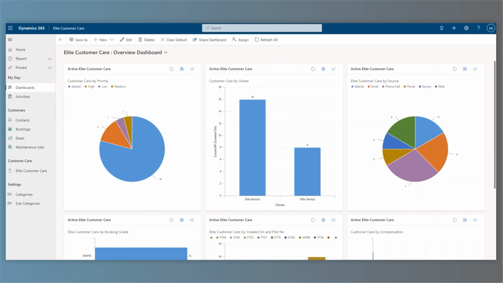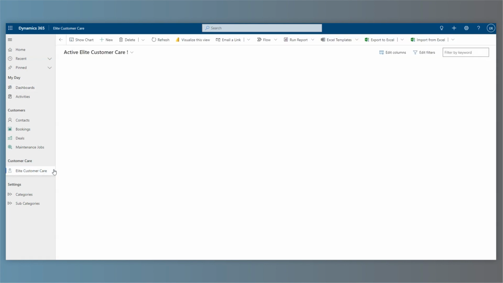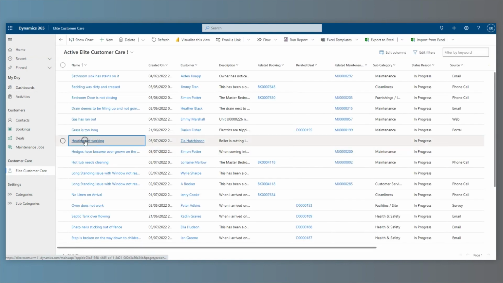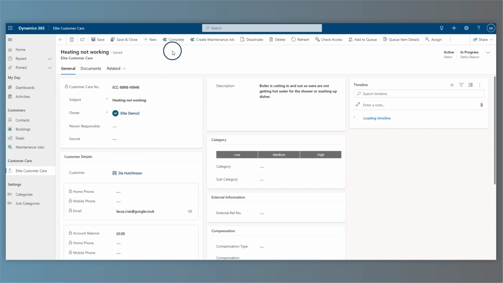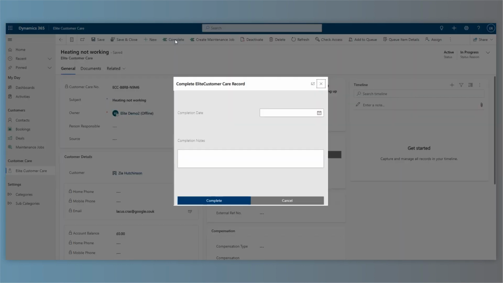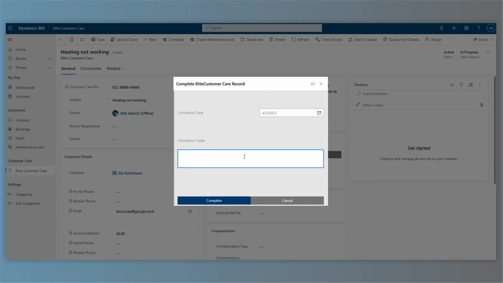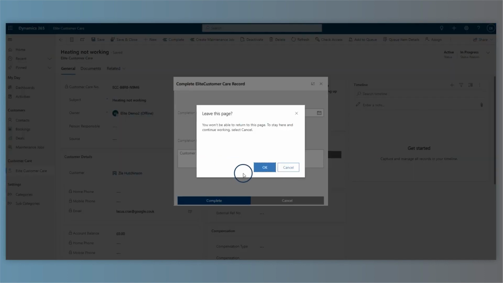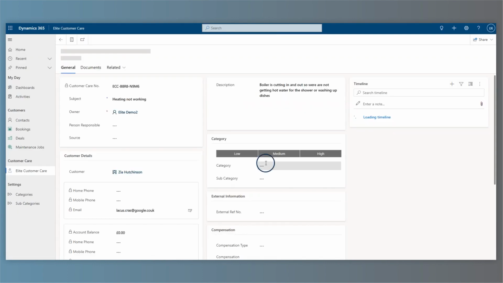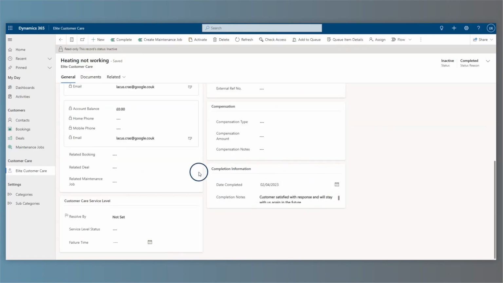We have added further information to our newly released Elite Customer Care solution. When on the Elite Customer Care record, you will now be able to navigate to the ribbon, select Complete, and then be able to enter the completion information directly within the dialog box. Once setting complete, this will automatically close the record and set the information directly on the bottom of the record itself.